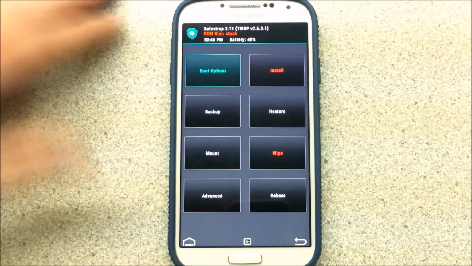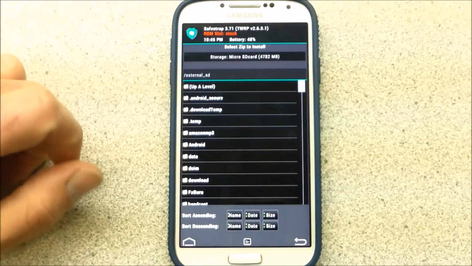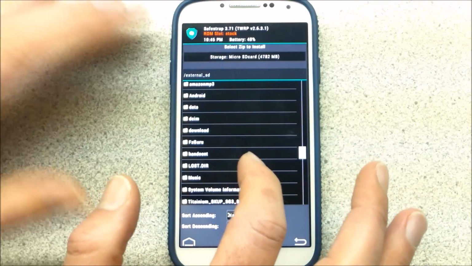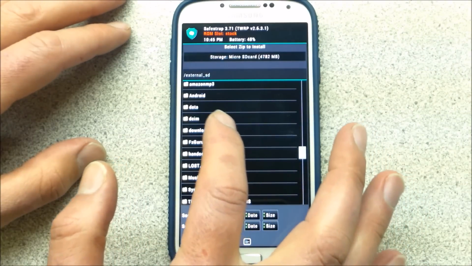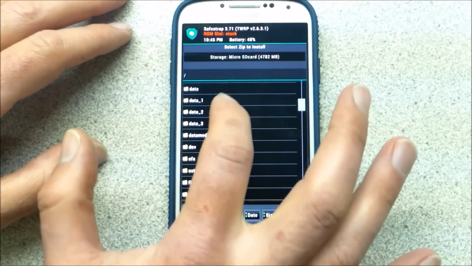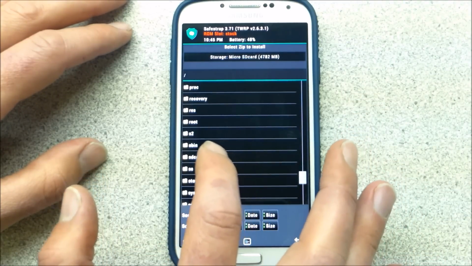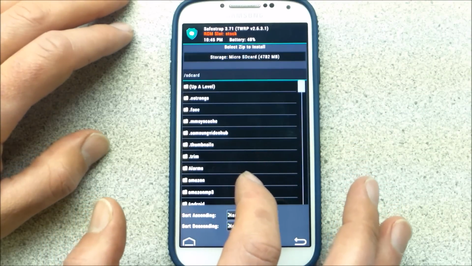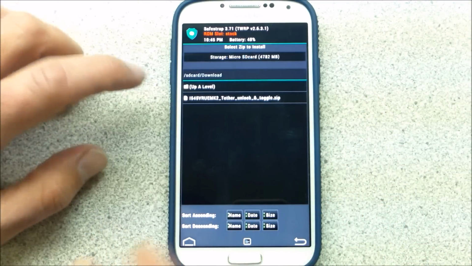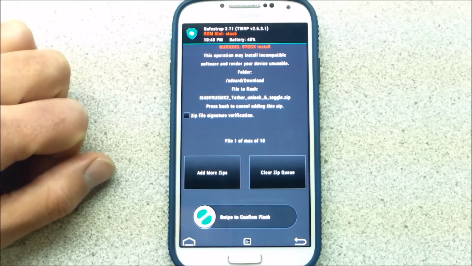Okay, so now that we're at SafeStrap, you would want to go to install. Look for your SD card or where you saved your file at. And see, this is external. I'm not on external. I'm going to be on the internal SD right there, in my downloads. Bam. There it is. So you want to click on that.